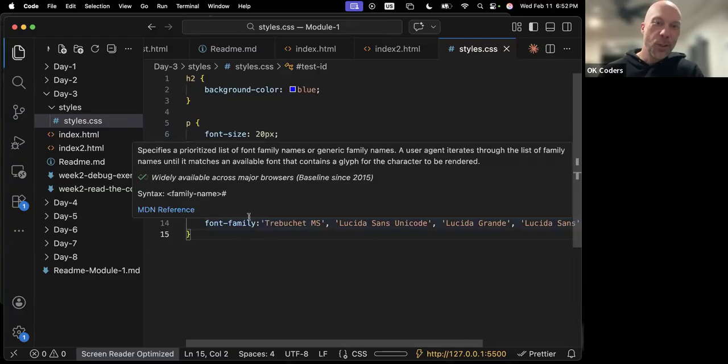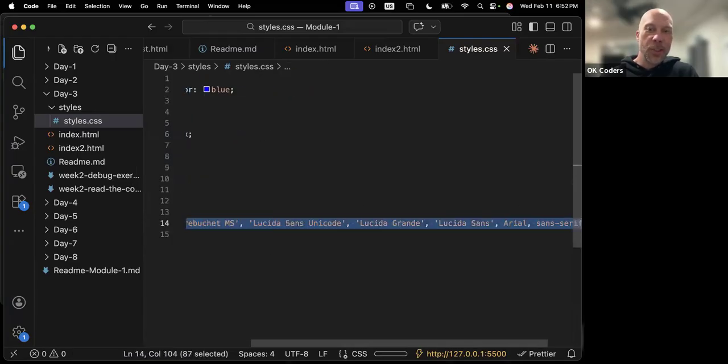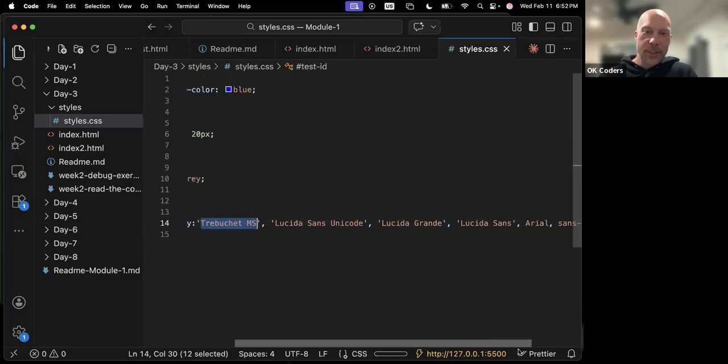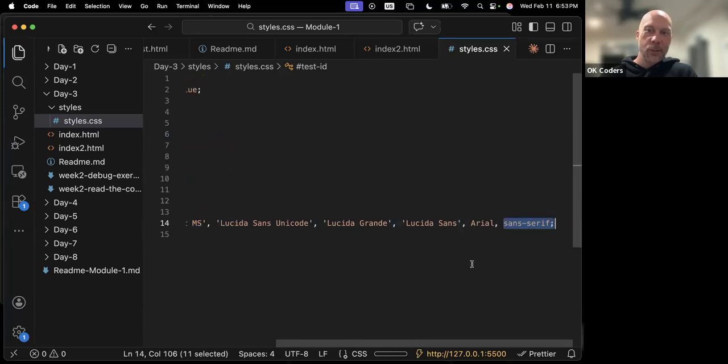I guess something to point out: not all browsers support the same font families. So the reason they put so many is for fallbacks. In case this browser doesn't support whatever that is, it's going to look for the next one and so on, until it gets back to sans serif, which I think might be the default on all browsers. That's the reason there are so many: they're trying to make it look the way they want until it fails.